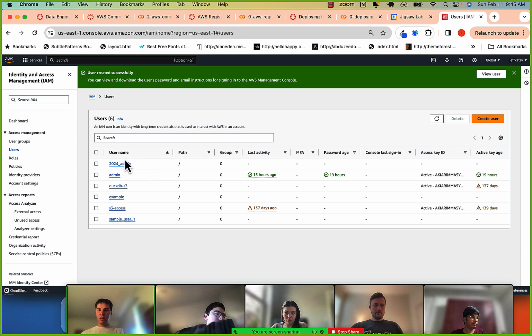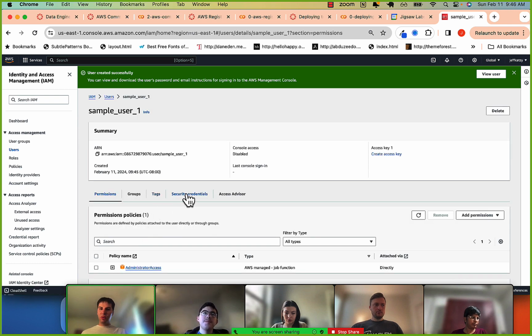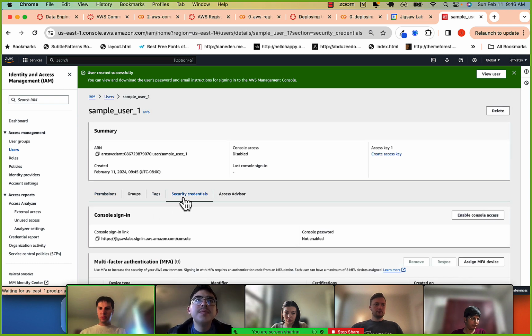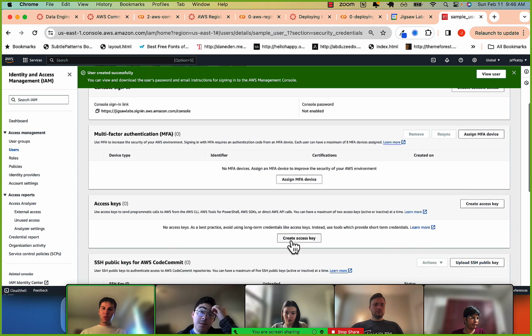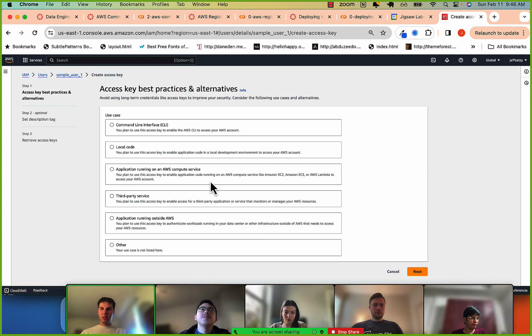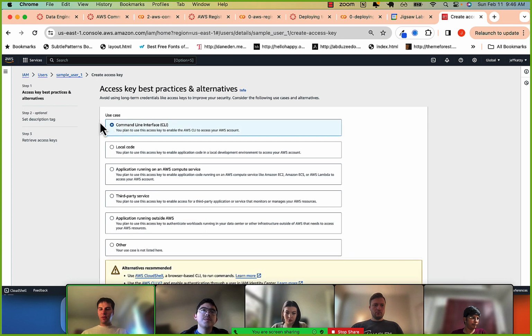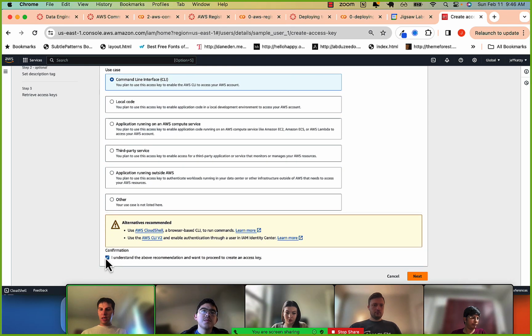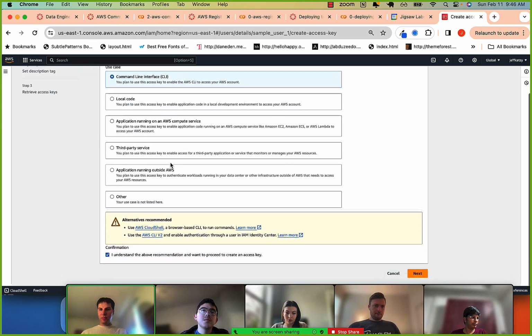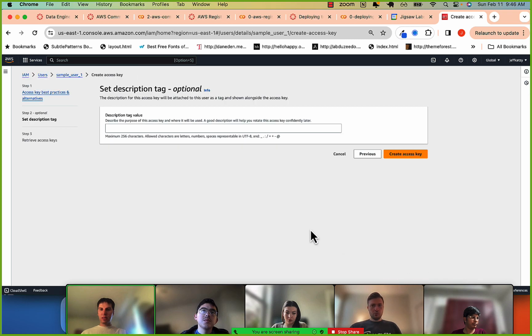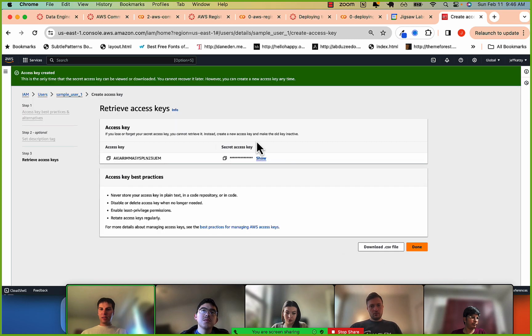And then I go to that user that I just created, sample user 1. And now I would need to click on security credentials. Then from here, we'll click create access key and say command line interface, right? Because that's my actual terminal. And click on next. Click on create access key, and now it gives me my keys.